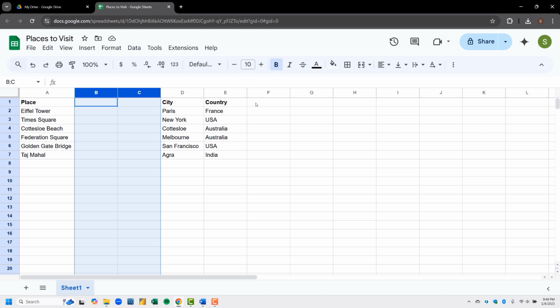As you can see, 2 columns have been inserted to the left of the city column. In this lesson, you learned multiple ways to insert a column in Google Sheets, including how to insert multiple columns at once.